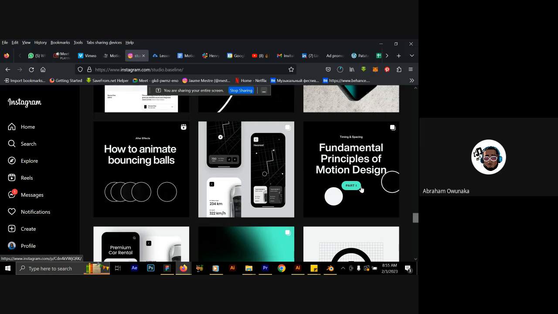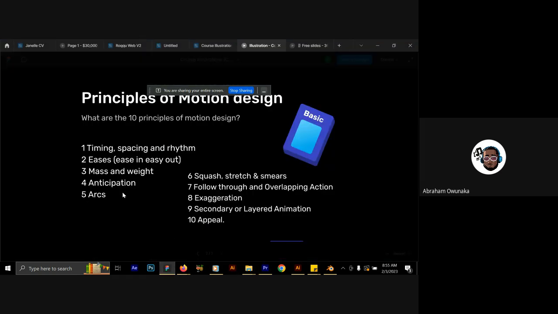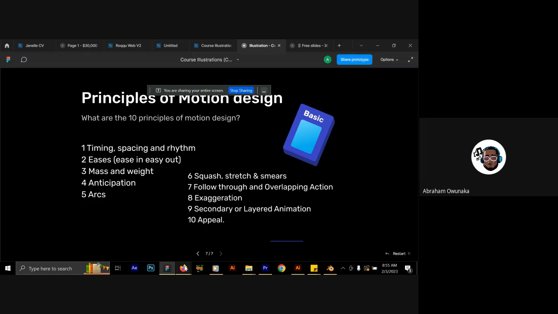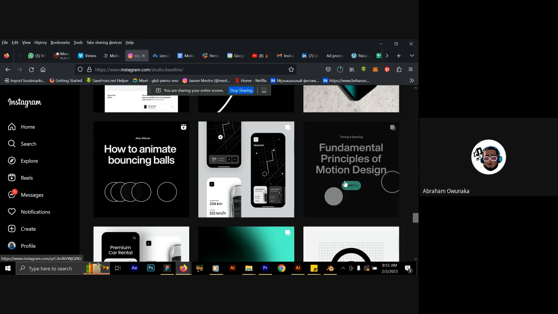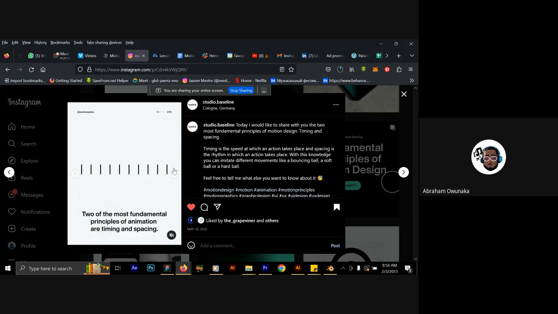Fundamental principles of motion design. I'm going to walk you through these principles. First on our list, we have timing. These are universal principles: timing, spacing, and easing. Just keep it at the back of your head: timing, spacing, and easing. And this is what it means. Every animation has timing. Every animation has spacing. And what is timing?